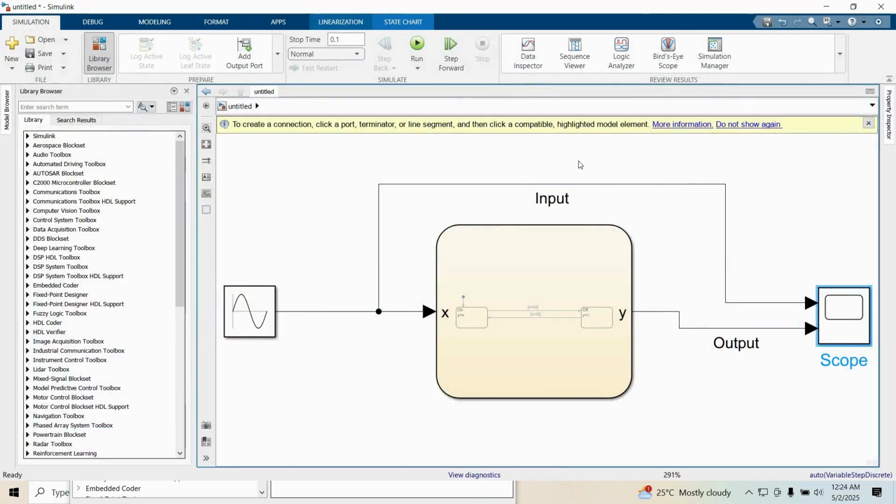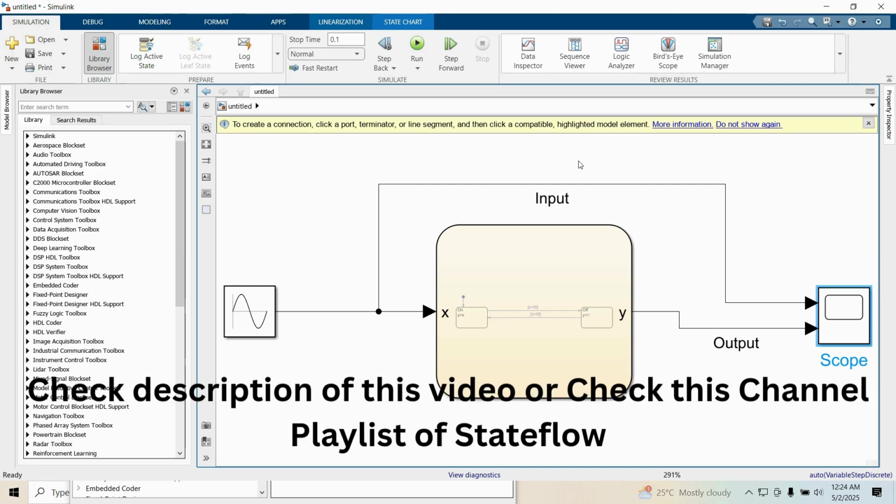So this is the simple way we can model Stateflow. In this playlist I will show you more details in Stateflow.